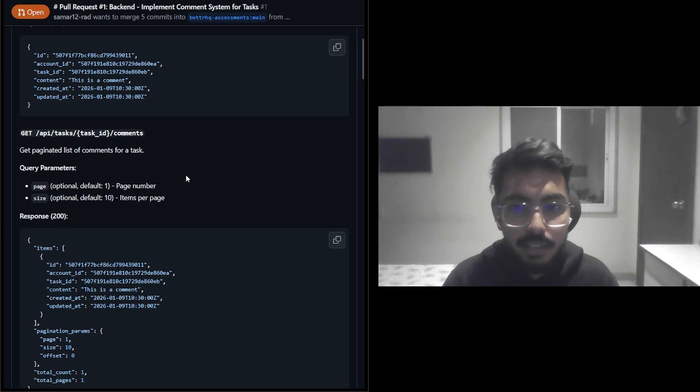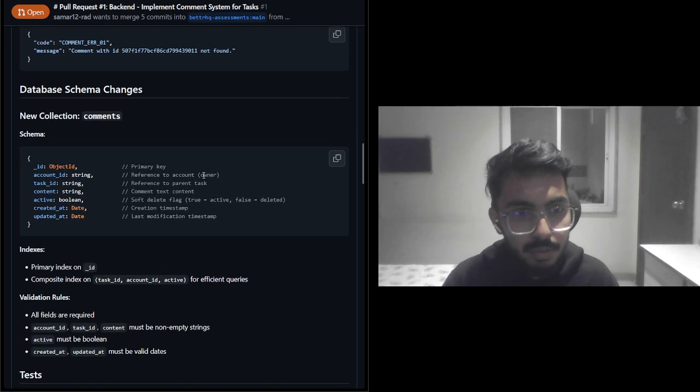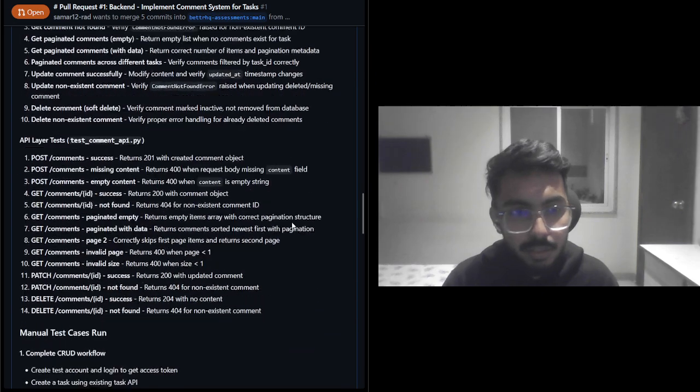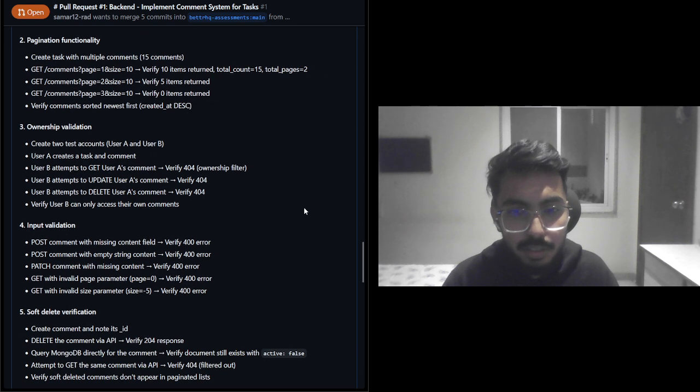The third decision was Mongo schema validation. I added a JSON schema validation at the database level. This was the database schema, and there was a validation schema also that I added, because it catches data corruption and bugs at the right time, it is a self-documenting schema, and it gives validation at multiple layers.